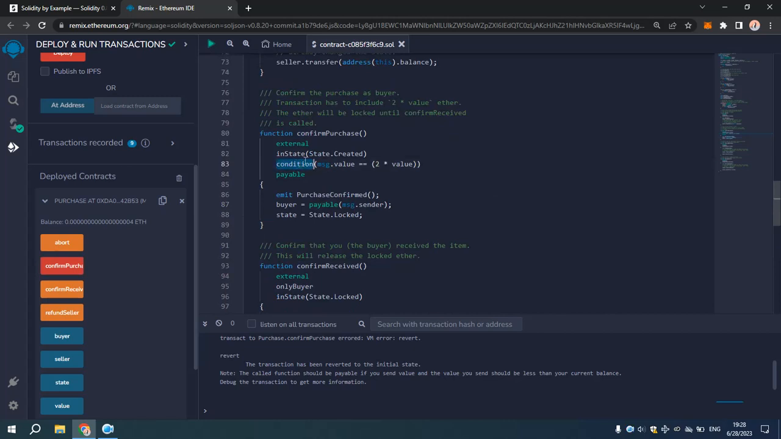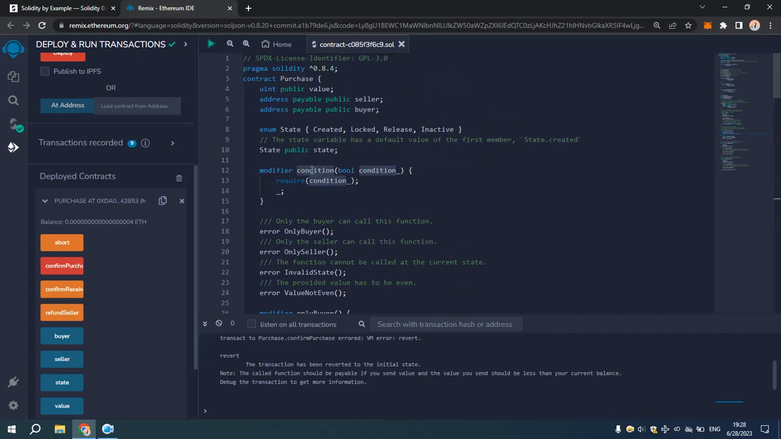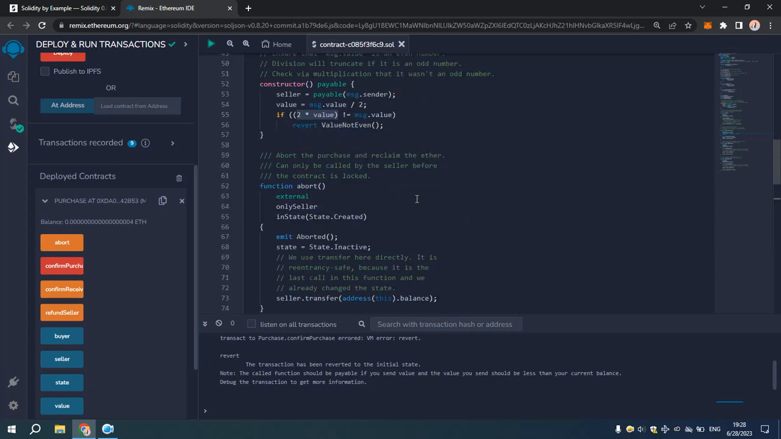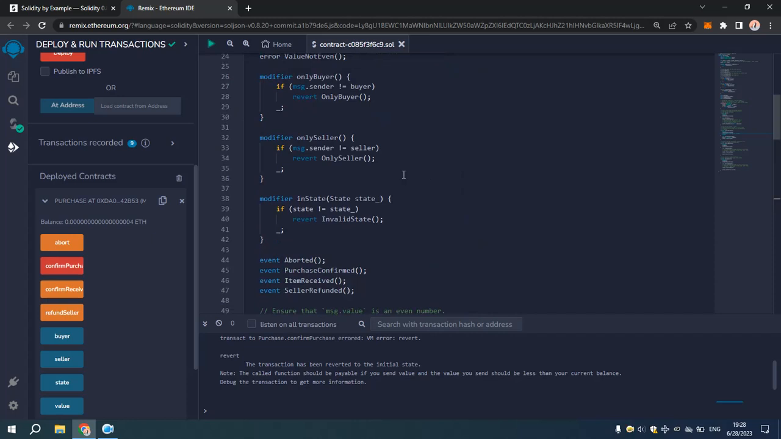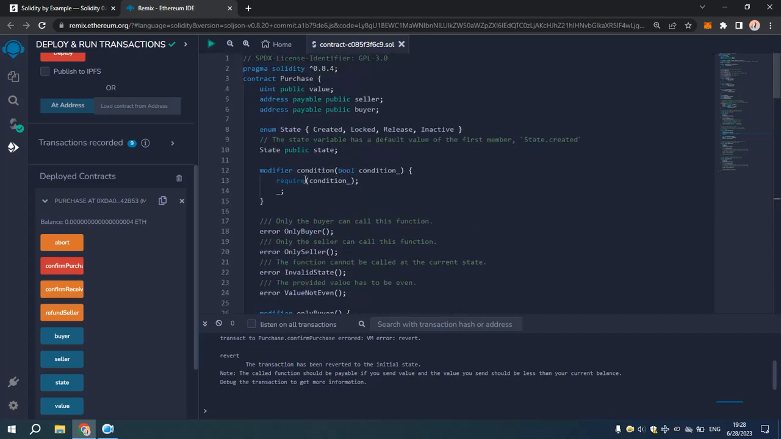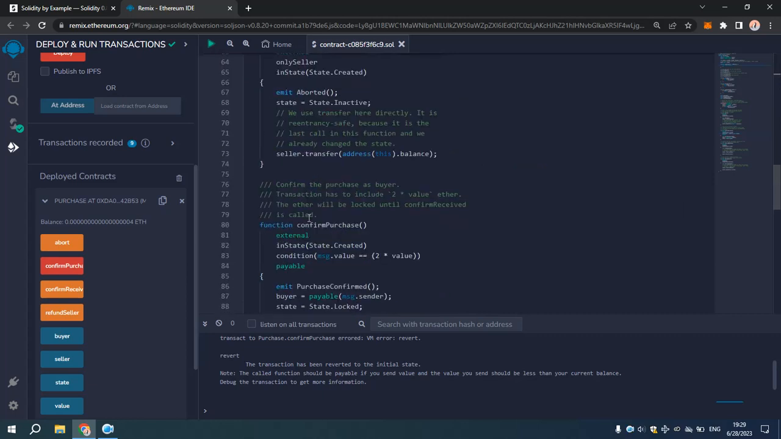Okay, so we have condition. If we go to the top, so we have this modifier condition. It takes that condition, which is this one. The message value should be equal to the value multiplied by 2. And if we go back to see that, it requires this. That's why we're getting that error.